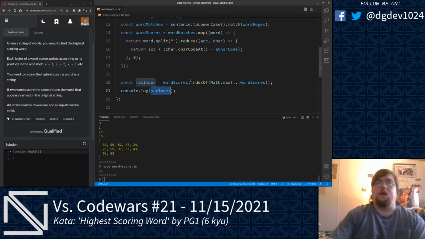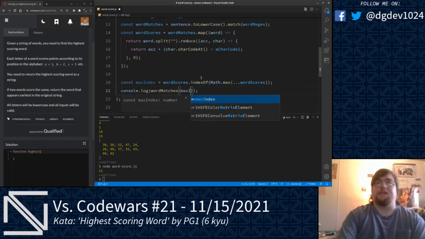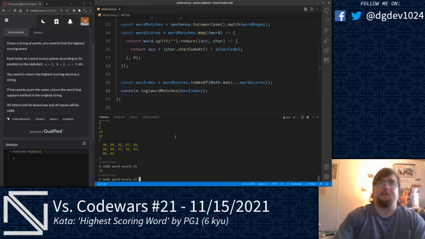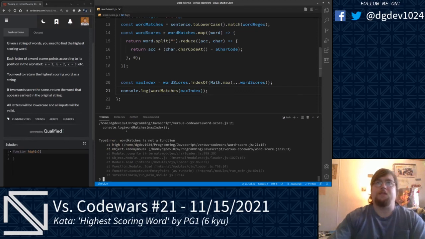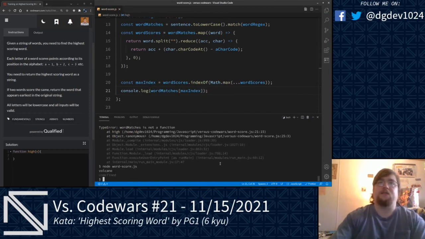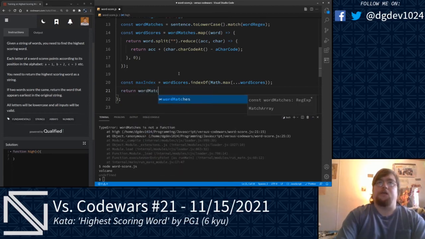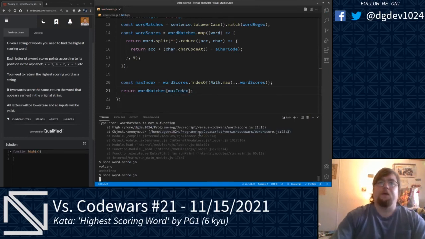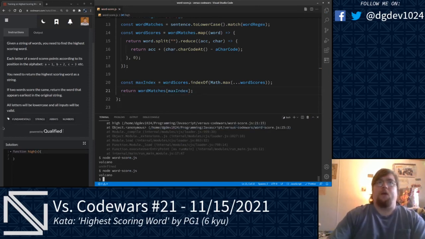Alright, what we can go ahead and do from here, wordMatches, we'll pass in our max index, and I expect to see volcano here. wordMatches is not a function, because we're looking up an array, not calling a function here. We need to use brackets. And we see the word volcano. Alright, we can just go ahead and return that wordMatches at maxIndex. And we see volcano here.